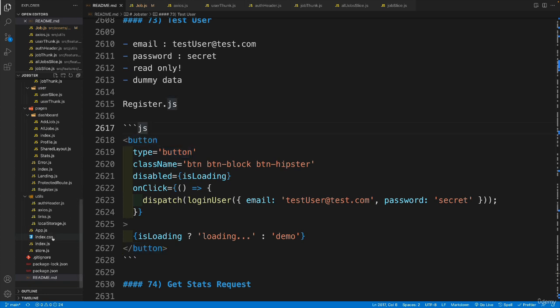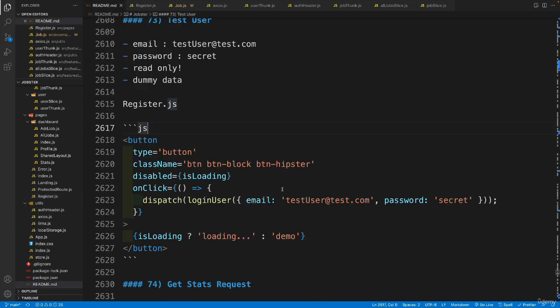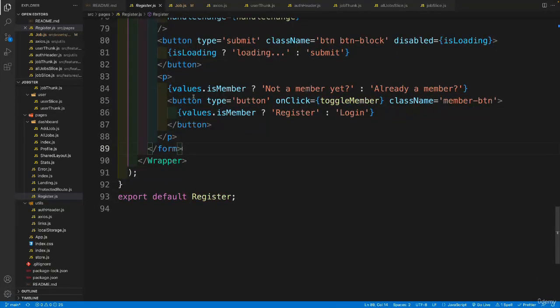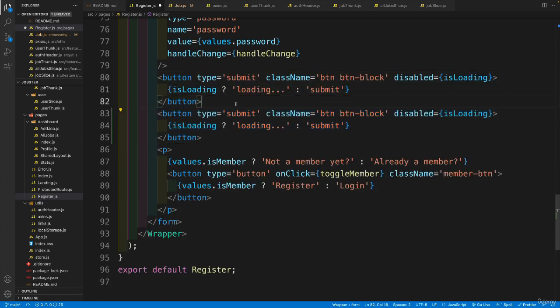Let me double check. Is it the local state or the store? I already forgot. Let me quickly see. So register. Yeah, this is the local state. So we're not going to be grabbing from the local state. We'll hard code them. We'll say test user at test.com as well as the password. So let me navigate there to the register and then let's keep on scrolling. Right after the submit one, let's set up the button. And you know what? I think it's going to be faster if I just copy and paste.